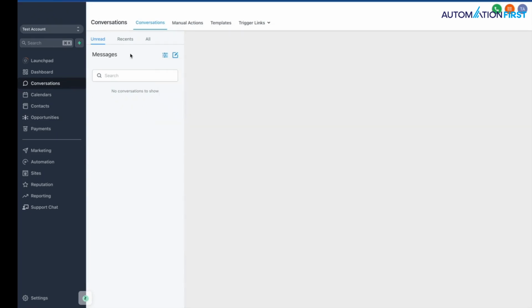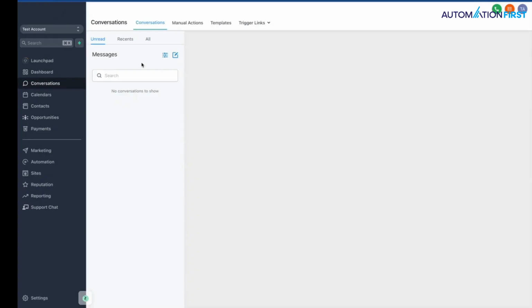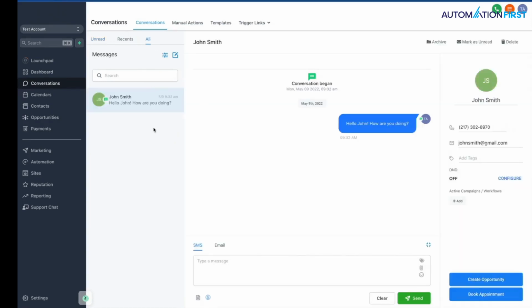So first, let me show you how easy it is to send a message. We'll click on the new message icon right here to the right. We'll put in our customer name because we already have a contact name here. Here he is, his phone number automatically put in, and let's message him. And send. Now, if you notice, he's not in here yet because this is under the unread messages and he hasn't sent us anything. So we have to go over to the all section. And there he is, John Smith. And now we just wait for John to reply.